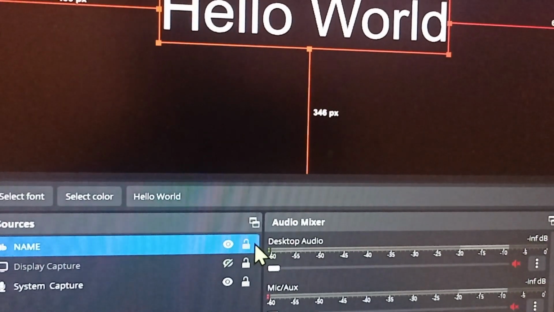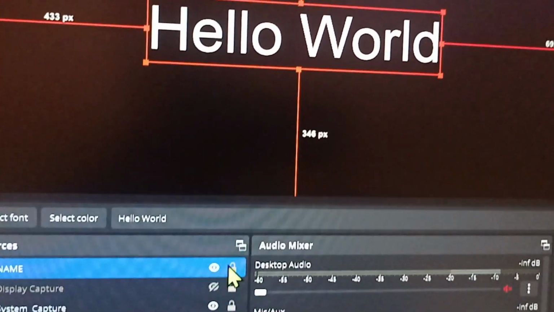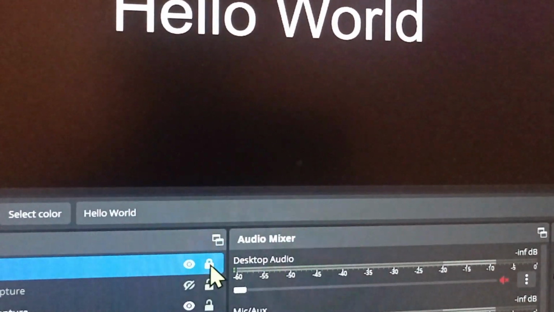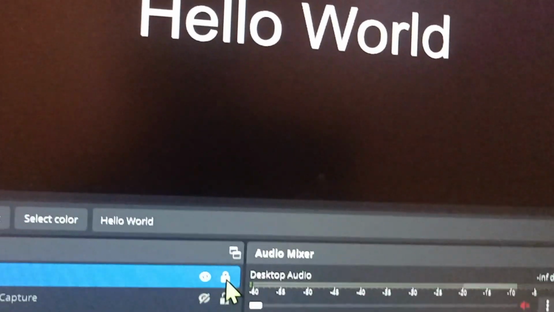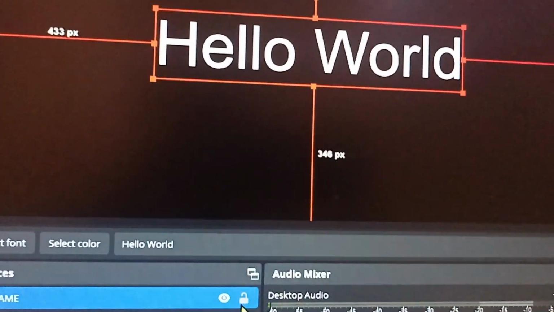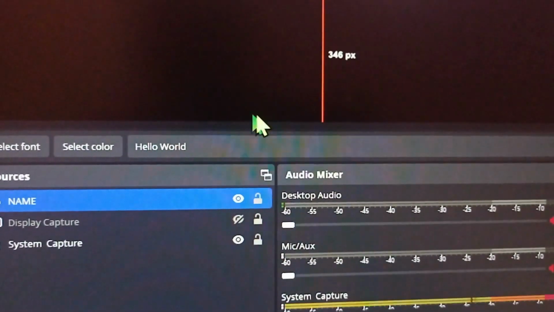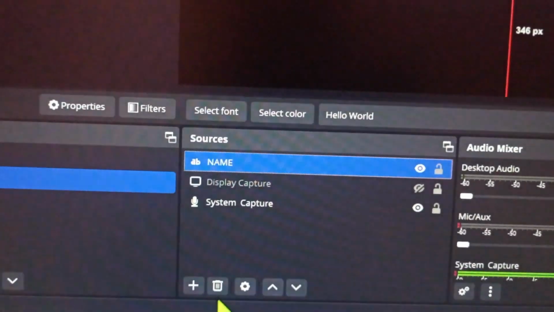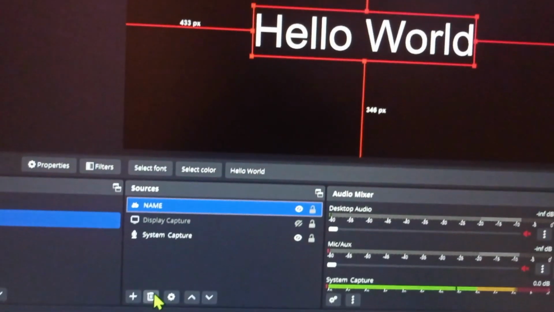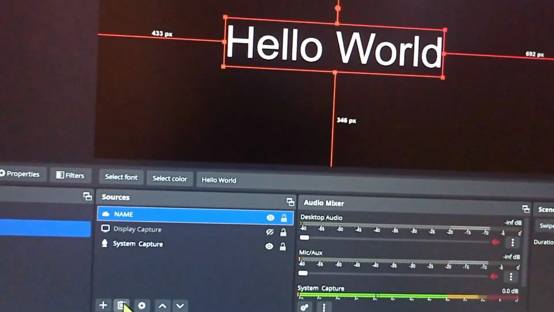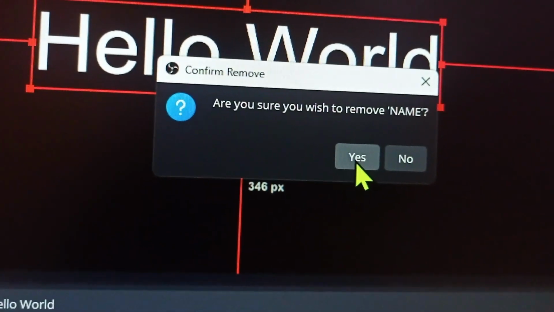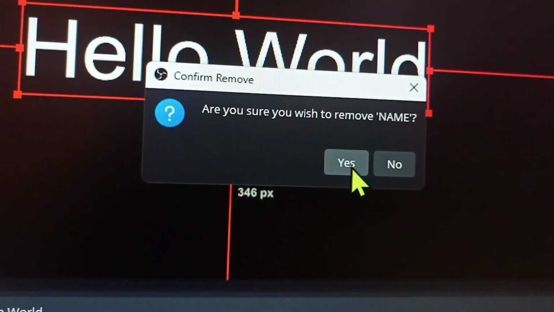Then the key you are seeing is used for locking. Probably you want the position to be fixed. You click on the key. If you key it, that is, you lock it to be there. If you want to unlock, also click to unlock. If maybe you are not comfortable with it, you want to delete, come to this waste bin, click. It's asking, are you sure you wish to remove this name? Say yes. So by the time you remove it, that is all.